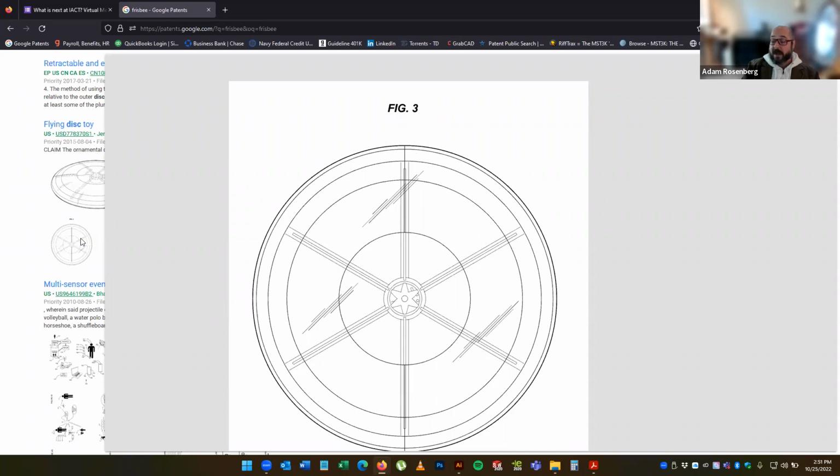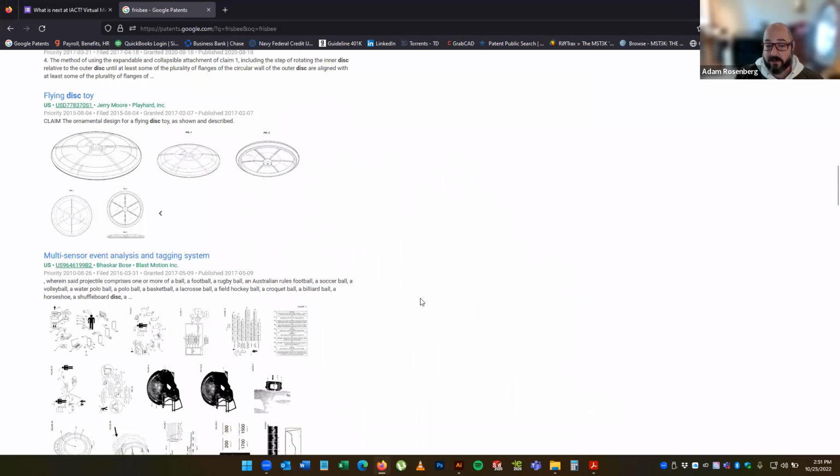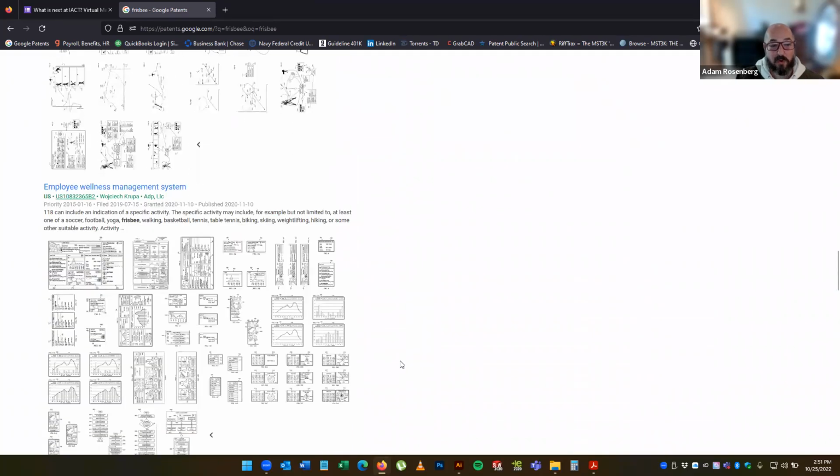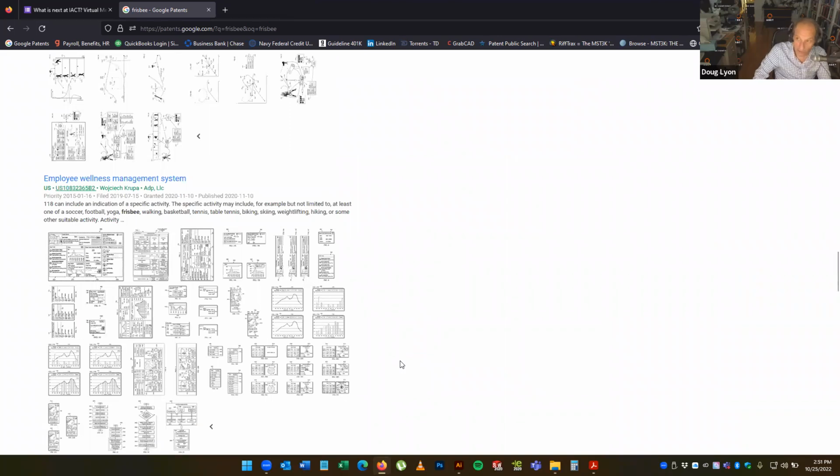Any questions? Anybody comments? Anybody want to know anything about patent drawings? Ask away. So are patent drawings for utility patents fundamentally different from design patent drawings?